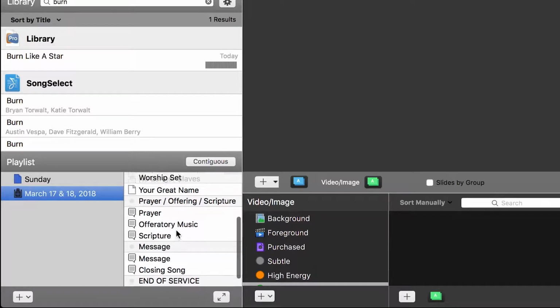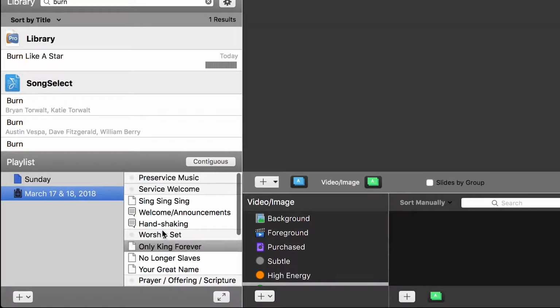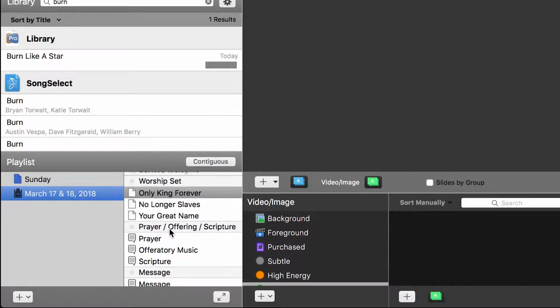One thing about the PCO playlist is it is live, so you can't actually change anything in it. You can't add a song or take away a song. You can't move things around, and that's because this is linked directly to Planning Center Online. So if your worship pastor or somebody goes in and changes something on that, it's going to update into the schedule. So it's all driven by what your Planning Center looks like.